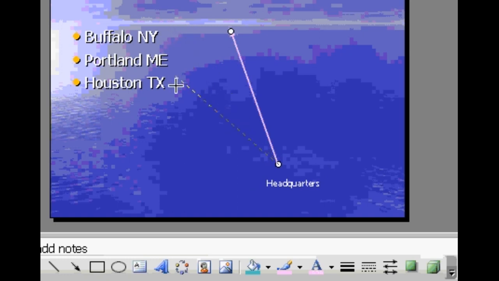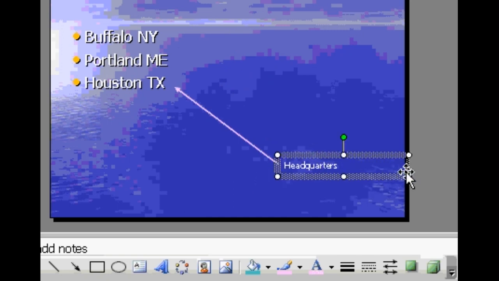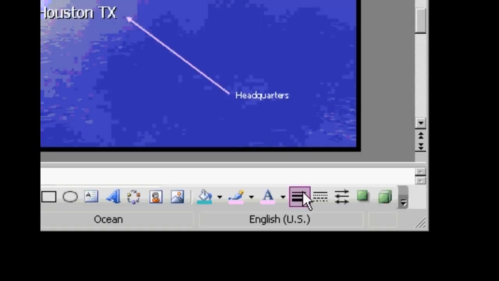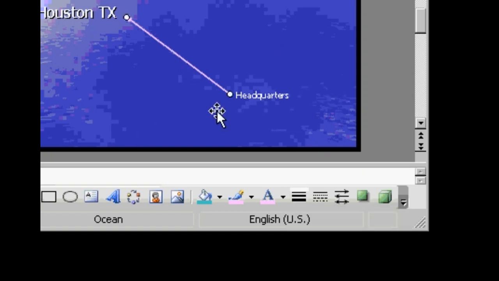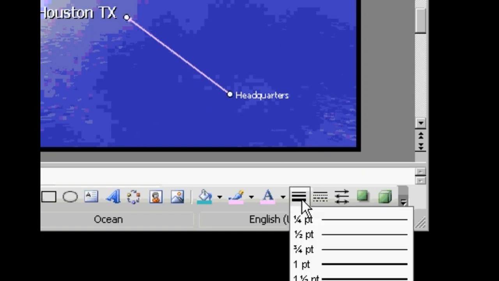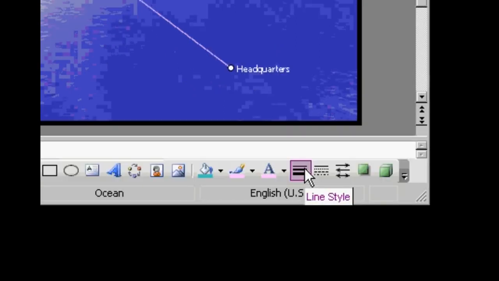Let's change our headquarters to Houston, Texas, just like that. Okay, and I'll move headquarters up right next to it. And of course you can resize these boxes too, just like we've seen already. There, now I can demonstrate these a little bit better. Right, and of course I need to click on the line first, drop this down, and I can pick a thin line, or I can pick one of the thicker styles.